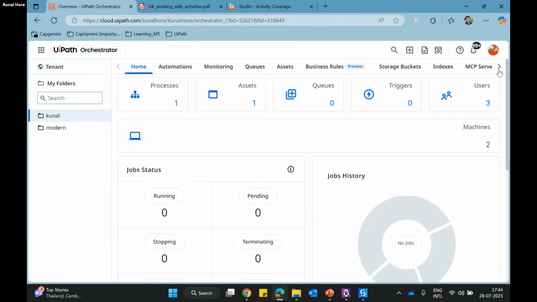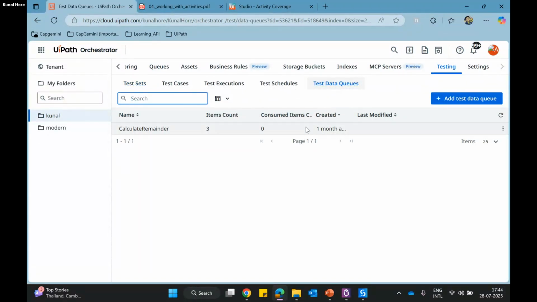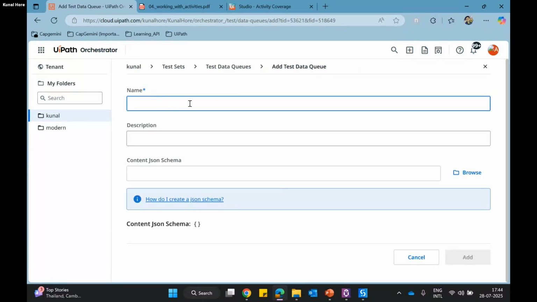So what you need to do is go to the testing tab. In the testing tab, you have an option called test data queue, right? Then you need to click on add test data queue. You give a name of the queue. Now here you have to remember, for a testing queue, you need to upload a JSON schema. This is mandatory and you'll have to do it.